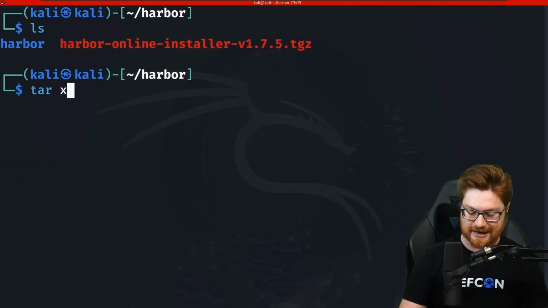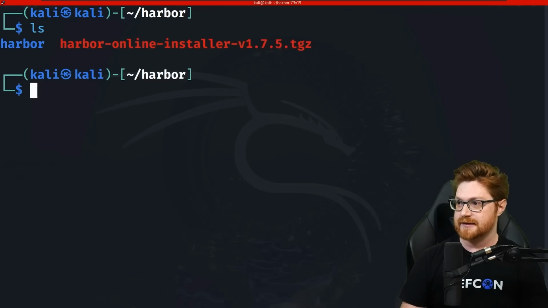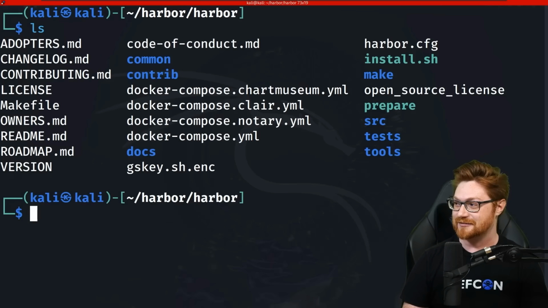So let's tar x to extract, z for gzip, v for verbose, and f to specify the file for Harbor Online Installer. Go ahead and extract all that, and that moved it all into the Harbor directory, so goodness, that probably made it even more confusing.